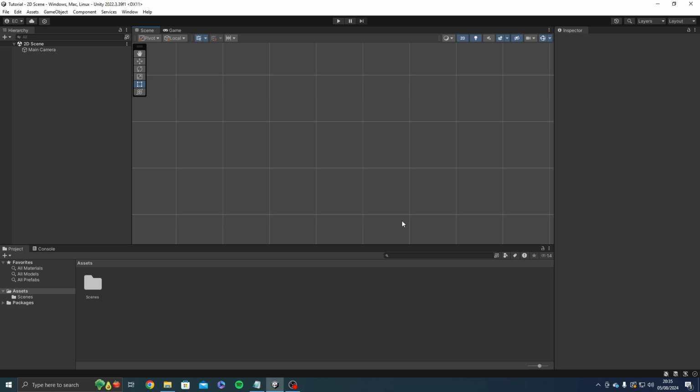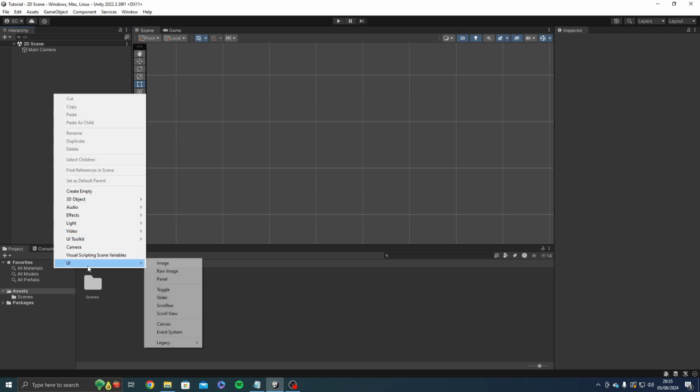So the two link very similarly, so I'm just going to merge them both into the same video and we'll just get straight to it. So in my hierarchy, I'm going to right click and under UI add in a scroll view.